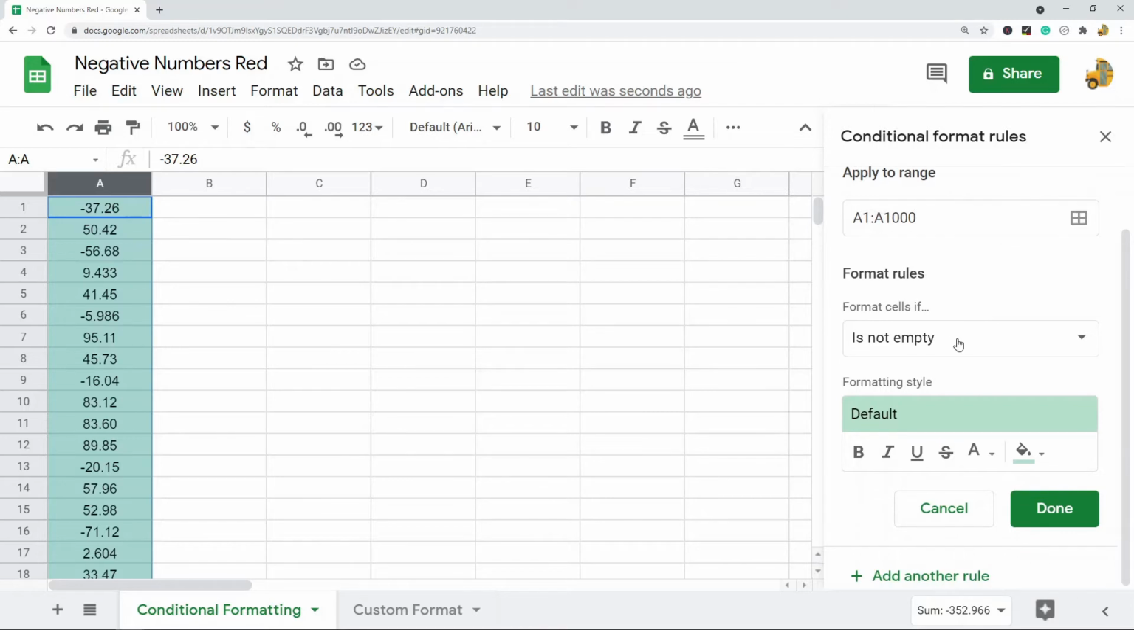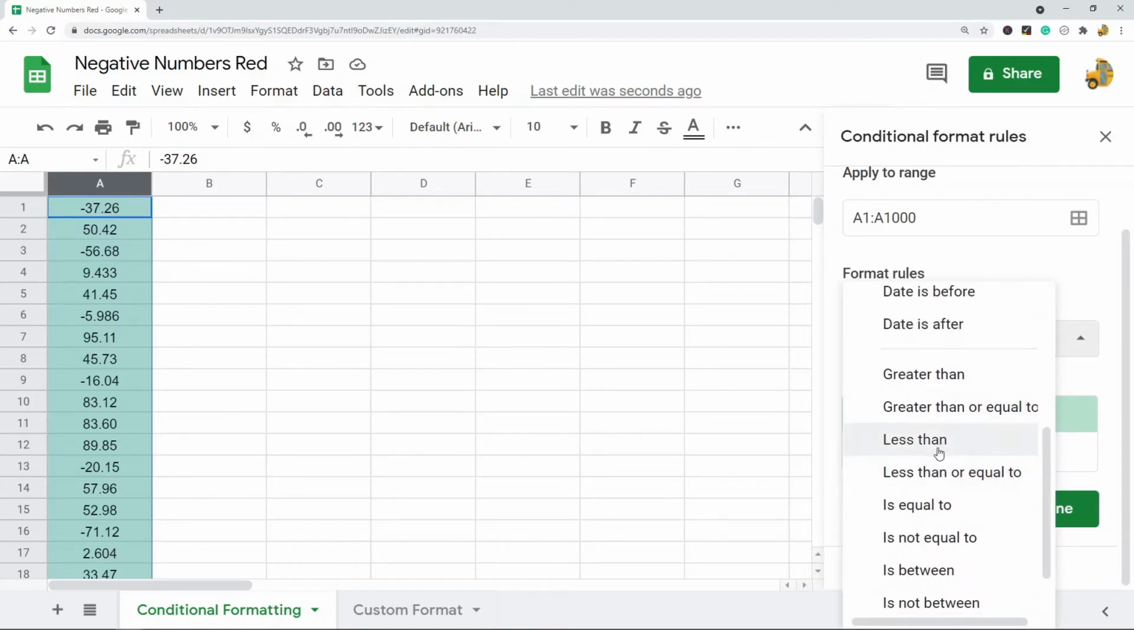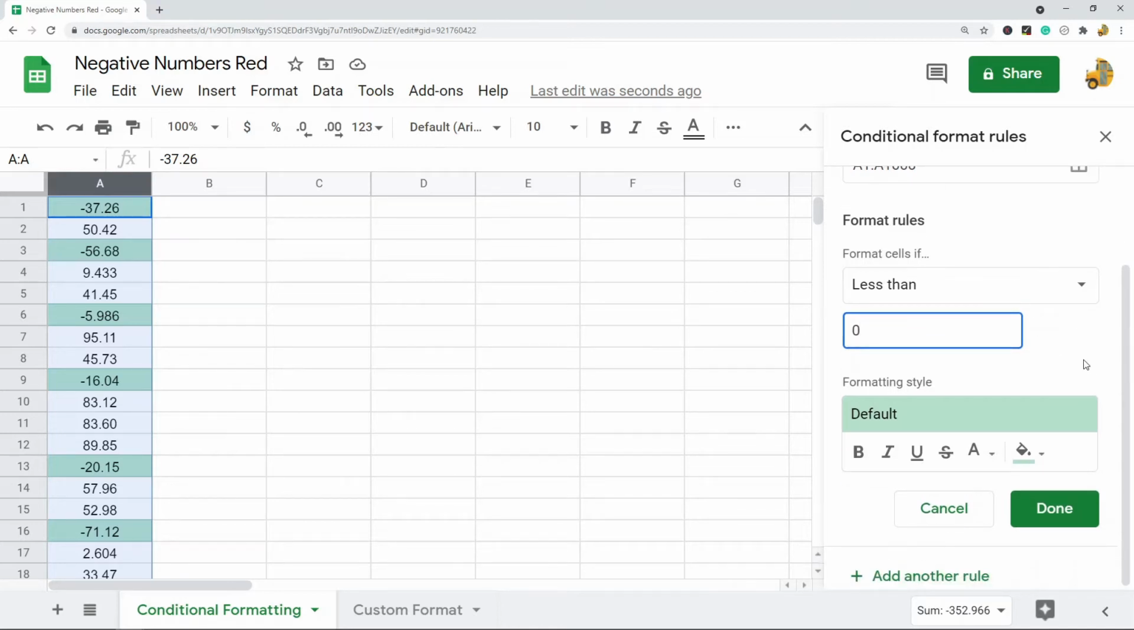Then in the Format Rules, this is where I want to set up my rules. So I'm going to do less than 0. You can do less than or equal to 0 if you also want zeros to highlight red. And then there's just a ton of other rules you can do depending on what you want to do as far as formatting your cells.